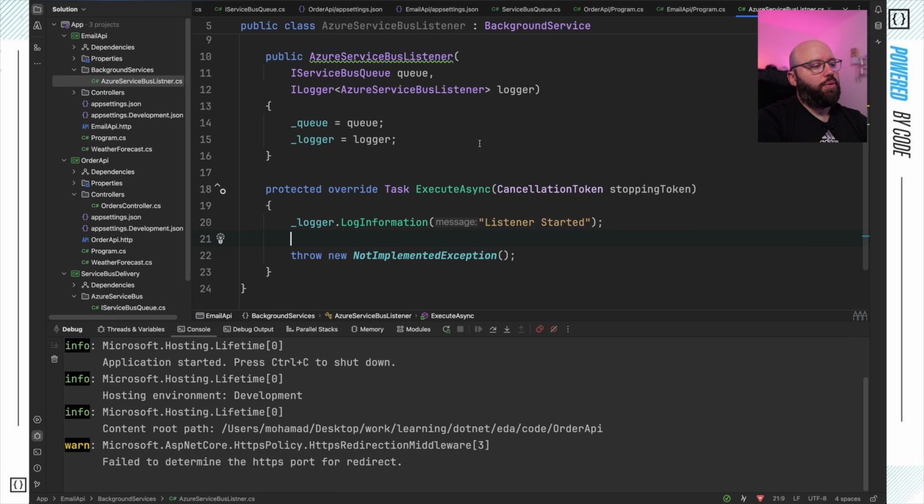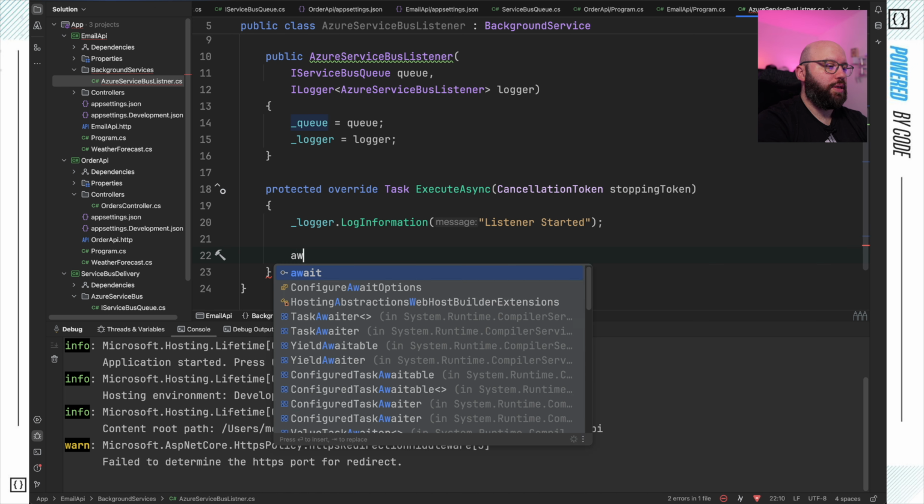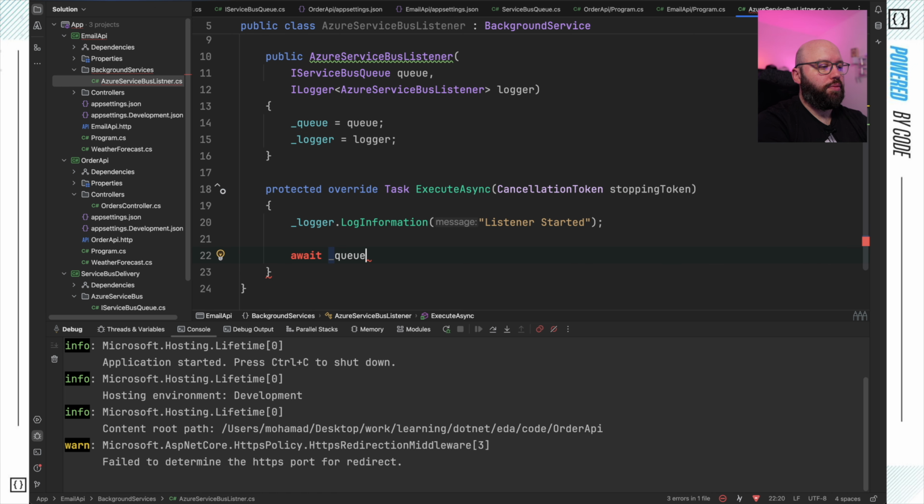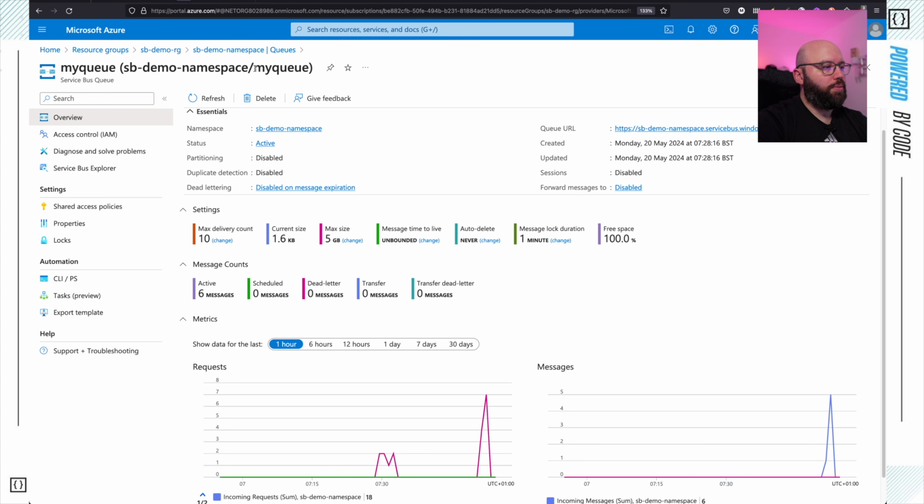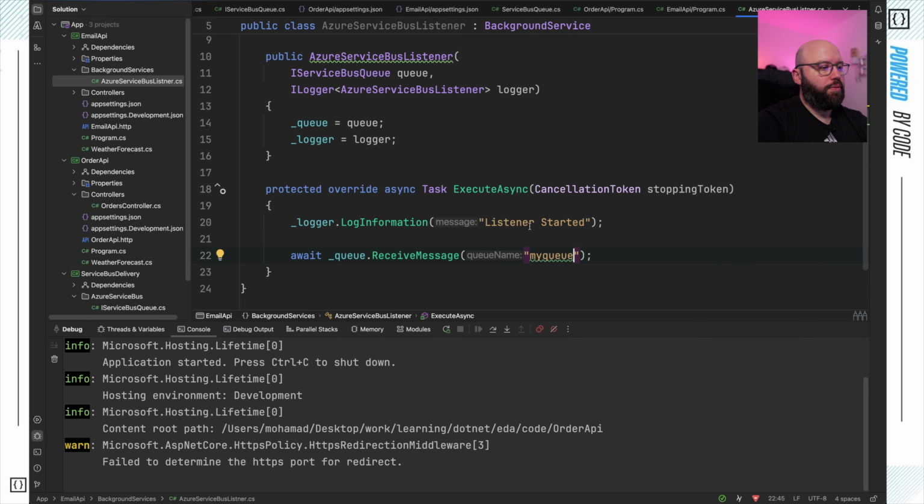Now what I want to do is I want to actually use my listener functionality. So I'm gonna remove this and I'm gonna add queue. Actually, let's make this an await queue, and let's make this async as well. So queue.ReceiveMessage, and it's gonna take the queue name, and the queue name is gonna be my queue. So let's verify this. It's gonna be called my queue. So let's copy this one here, and we can add it here. Perfect. And basically when we receive a message, we're gonna receive a string.